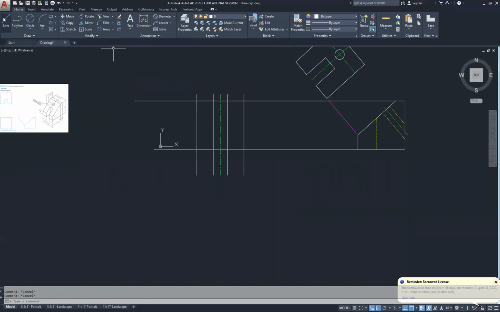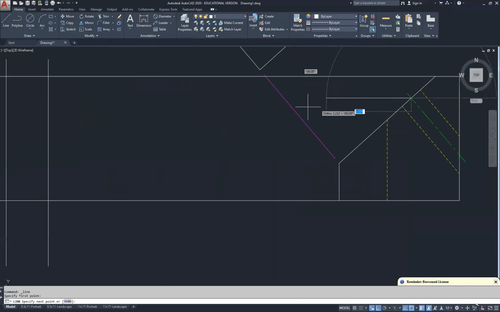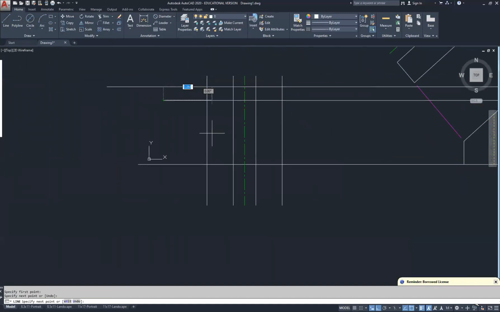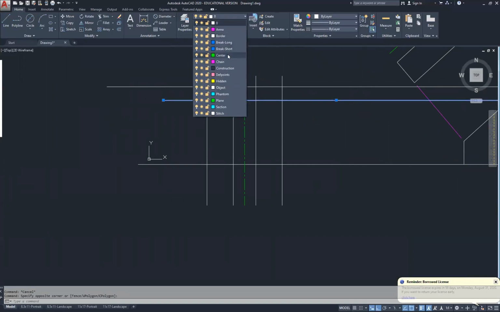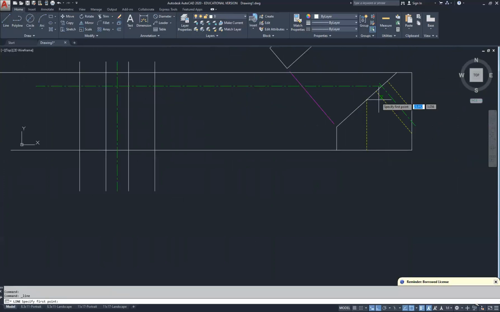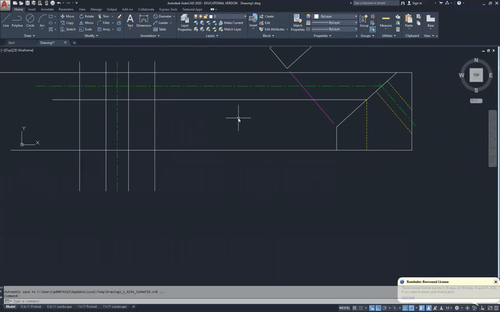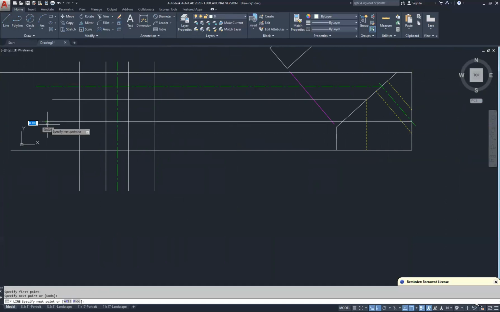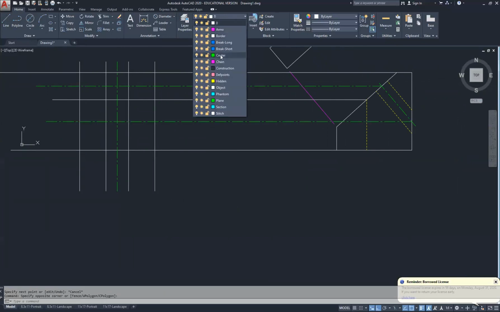Then I'm going to project a line from the center, coming straight across. I'm going to change that to a center line. Then I'm going to project a line from the depth of the cut on the angle, coming straight across. Then I'm going to repeat a line coming from the exit side of the center line, coming straight across. Now I will change that line to a center line so I can reference that is a center.